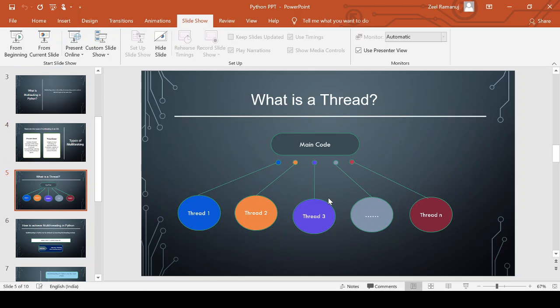The second is what is a thread. So a thread is a part of the main code. As you can see in this diagram, here is the main code and a thread is a part of the main code. Here is thread 1, thread 2, thread 3 up to thread n.